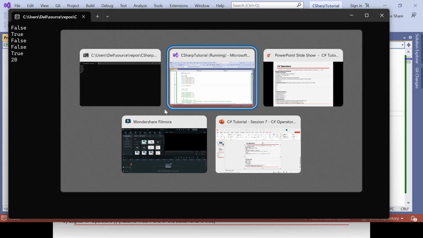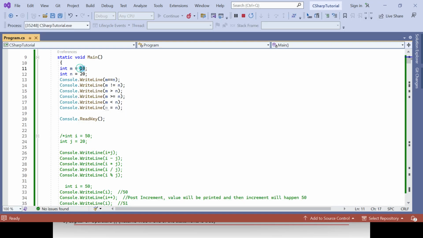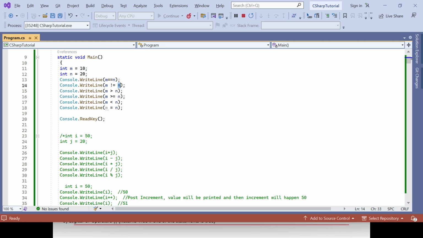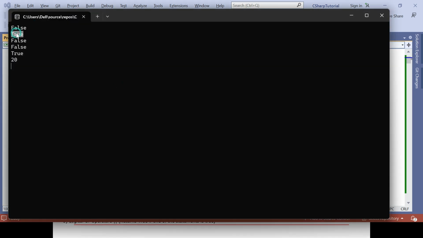So let's validate one by one. m equal to 10, n equal to 20, both are integers. Equal to: no, both values are not equal, so it will give you false. Then not equal to: definitely both values are not equal, so it will give you true. The second part is also validated.